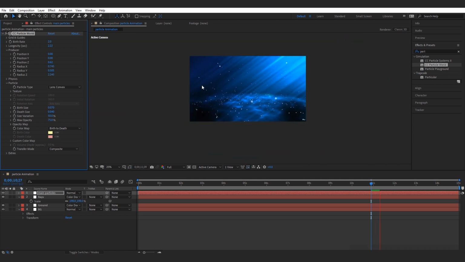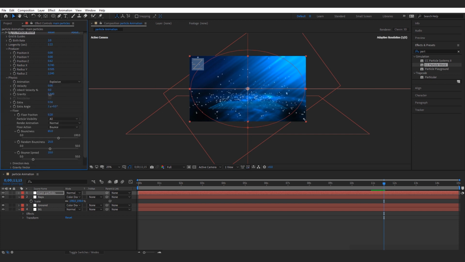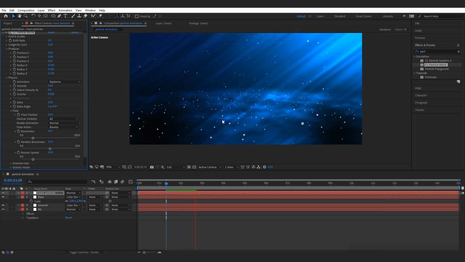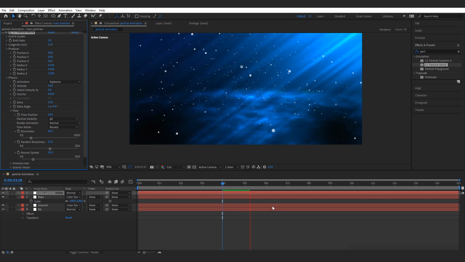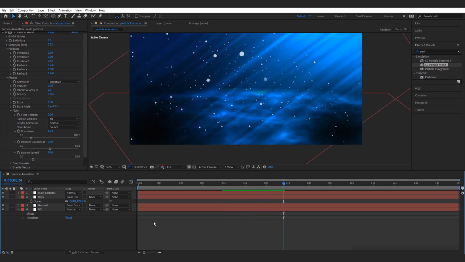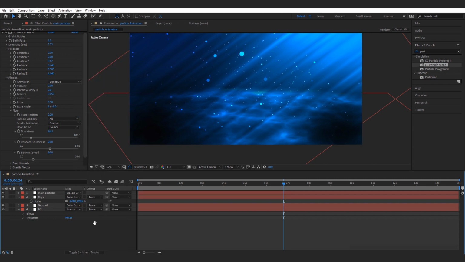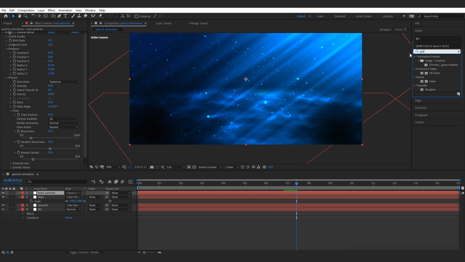Now decrease the gravity from Physics tab. Also decrease the bounciness of the particles. Now set the particle layer blending mode to classic color dodge. Add glow effect to the particles and change the glow threshold and glow radius.